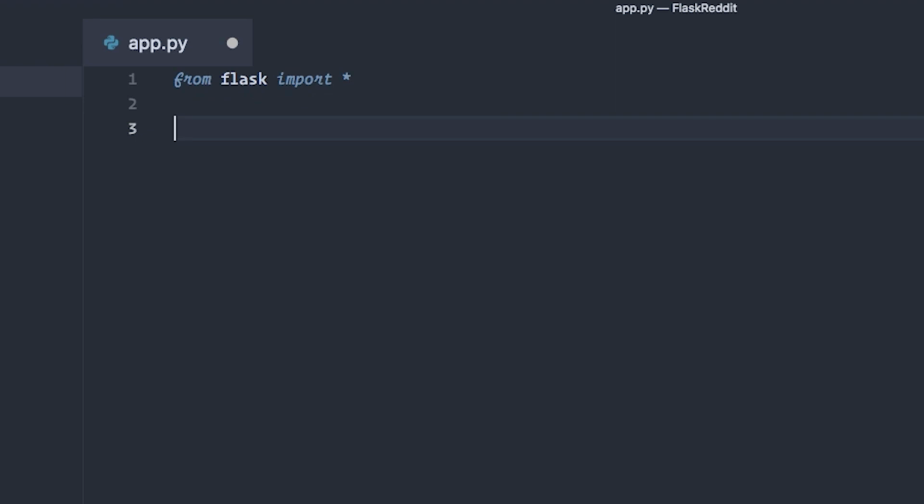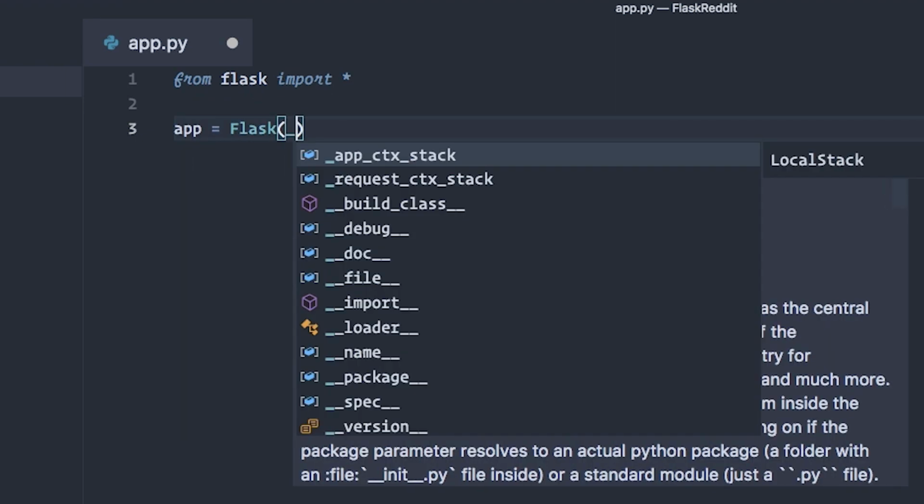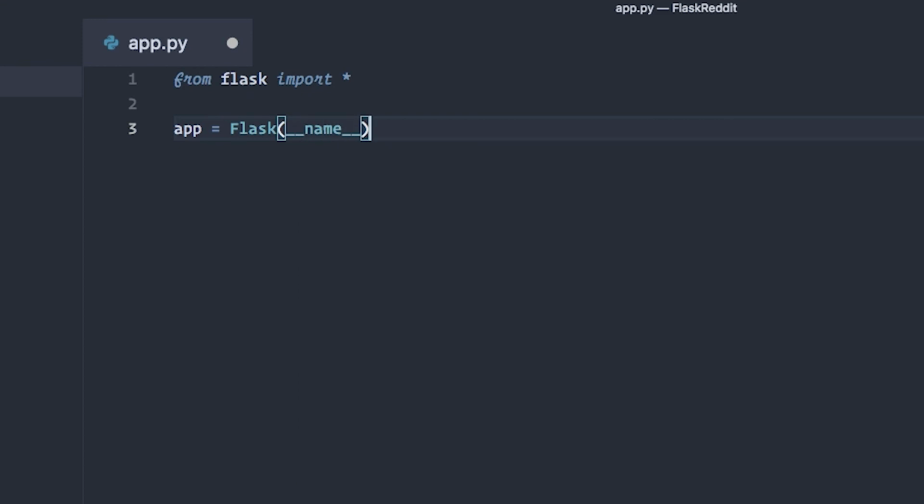So then we're going to go ahead and create our app equals Flask(__name__). This is a variable that's just going to grab whatever the main application file is, so it's just going to create an app from our main app, this file that's going to run.